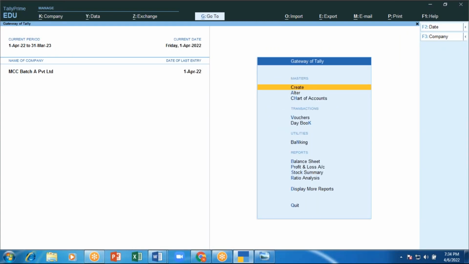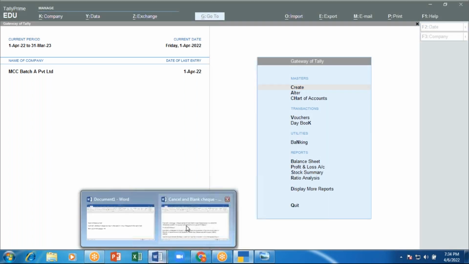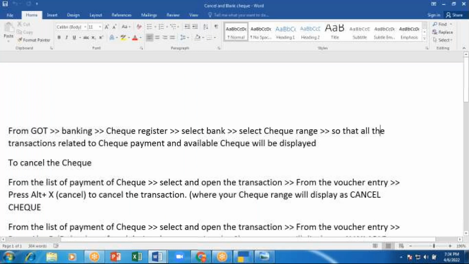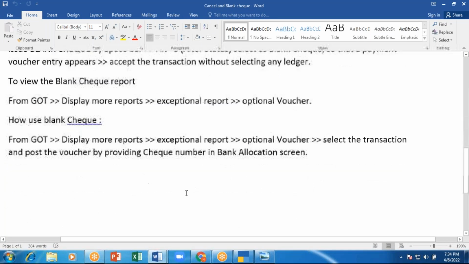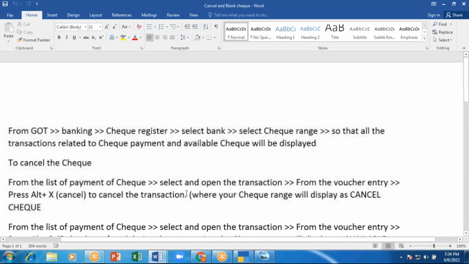I want you to try both things, cancelled check and blank check. I'll share notes in the group. You can check with that. If you have any doubts, please let me know. Okay, I'll stop for today with these check details. Remaining things we will see in the next class. I've covered only cancelled check and blank check. If any doubt, please let me know in the next class. Tomorrow we will discuss it in detail if you have a doubt.